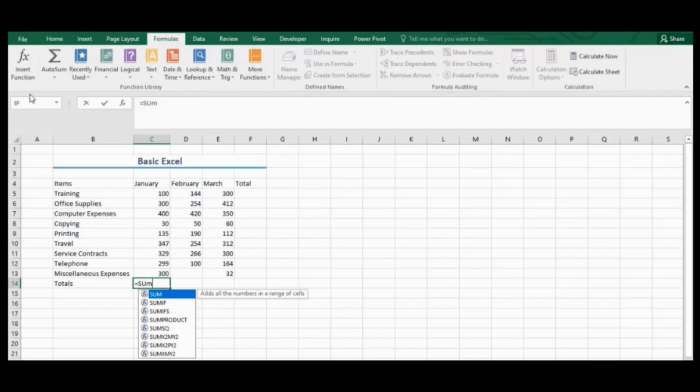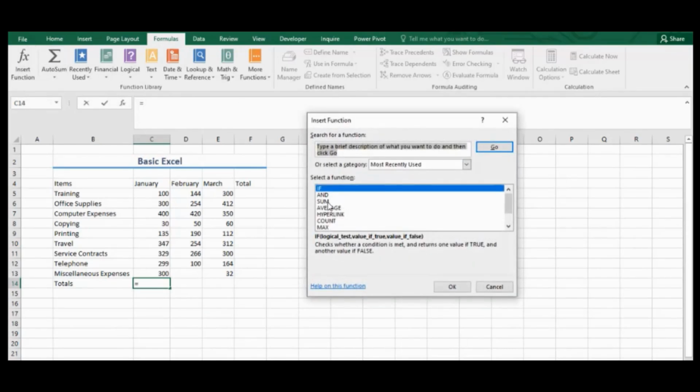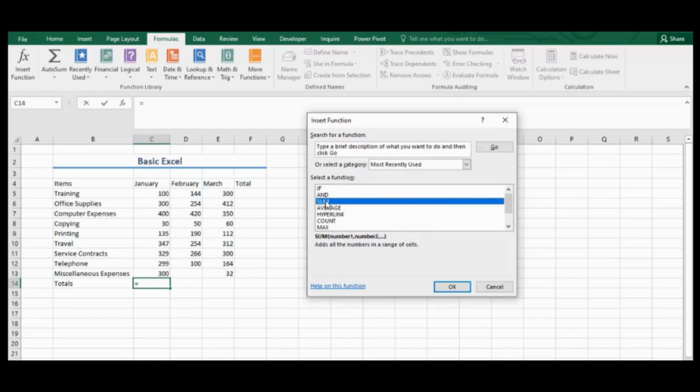If you go to the Formula tab and you want to insert your function from there, I can find the formula, and if I click SUM, you can see it tells me it adds all the numbers in the range of cells. If you want to see some examples of how this works, you can click on Help on this function, and it's going to pop up some examples showing you how this sum function is used.